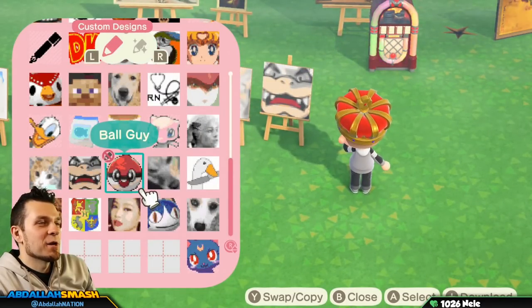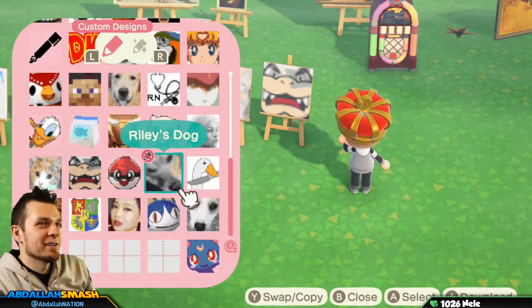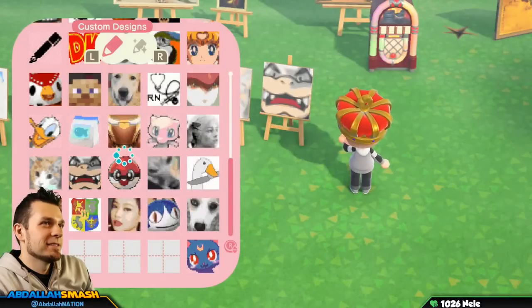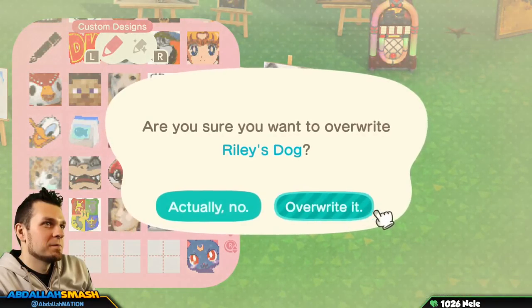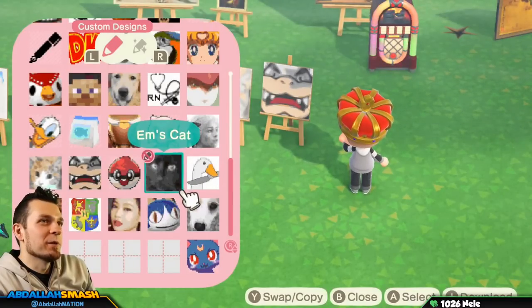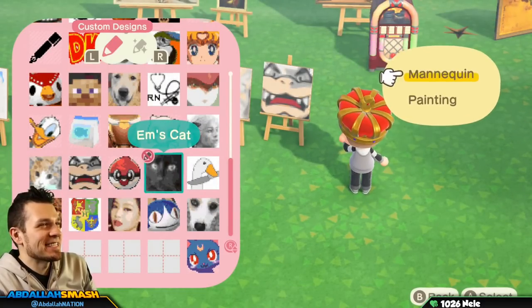Oh, Ball Guy's getting erased and M the cat is gonna be the spot. No, no, Ball Guy's staying. M's cat replacing Riley's dog. How crazy did that work out?